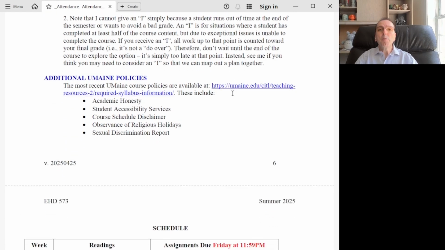Incompletes, I should point out that there's a strict university policy on incompletes that I do follow. You can't get an incomplete just to avoid a bad grade. You can't get an incomplete because you run out of time at the end. You need to be passing the course. You need to be at least halfway through, and we draw a line at that point and come up with how you'll finish the rest of the course. Now, that said, I understand life gets in the way.